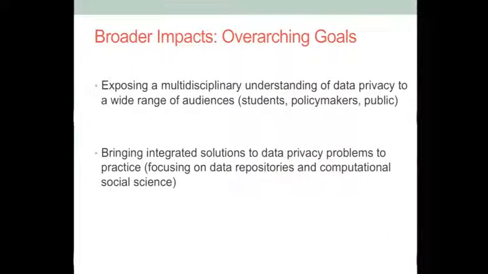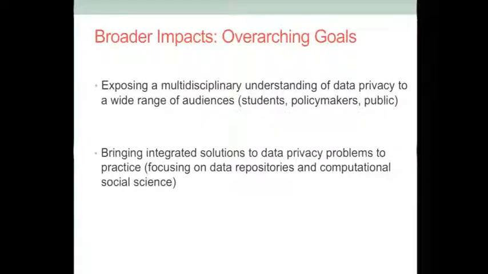Okay, so our efforts also have a number of other components, certainly broader impacts are something that have been very important to us. So really in two threads. One is trying to bring this multidisciplinary understanding of data privacy that we've been developing and others have been developing to a wide range of audiences, including the general public and policymakers. And second, as I've already mentioned, bringing solutions to data privacy problems to practice, with our focus being on data repositories.